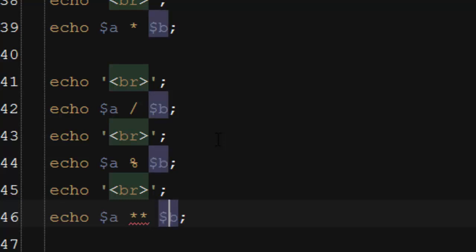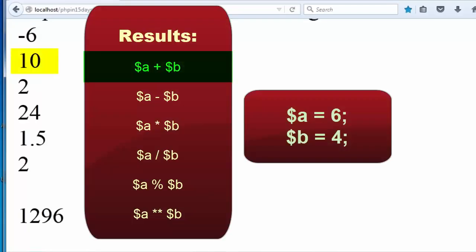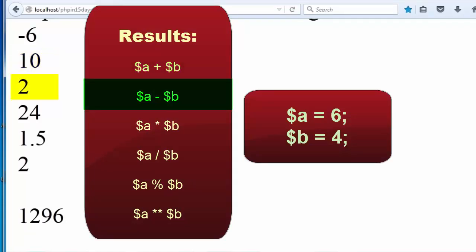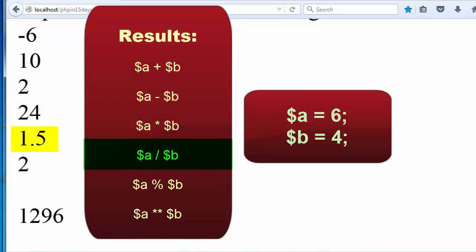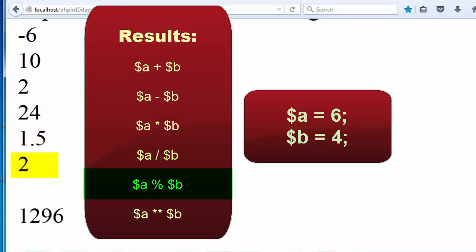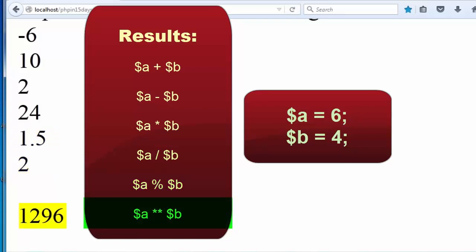Now let's check all of these in the browser. 10 is resultant of variable a plus b. 2 is the result of variable a minus b. 24 is the result of variable a multiplied by b. 1.5 is the result of variable a divided by b. 2 is the remainder after dividing variable a with b. 1296 is the result of exponent, that is 6 raised to power 4.